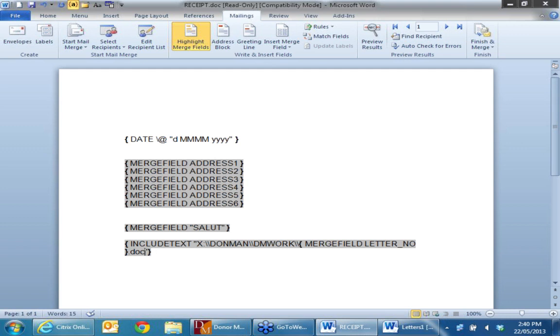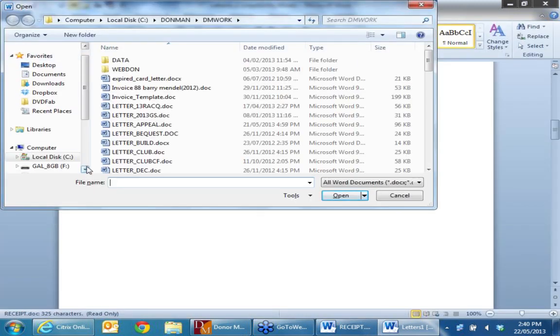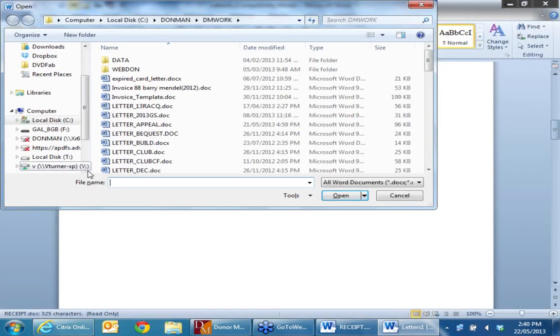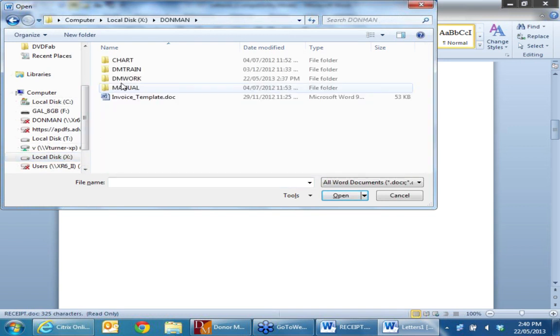Close that down, close my merge document because I know there are errors in there, and merge that again. Okay, so in this case I've got no errors. So it's actually saying, yes, I did find the document, and you can see the text of the letters has come in exactly as I wanted it to.